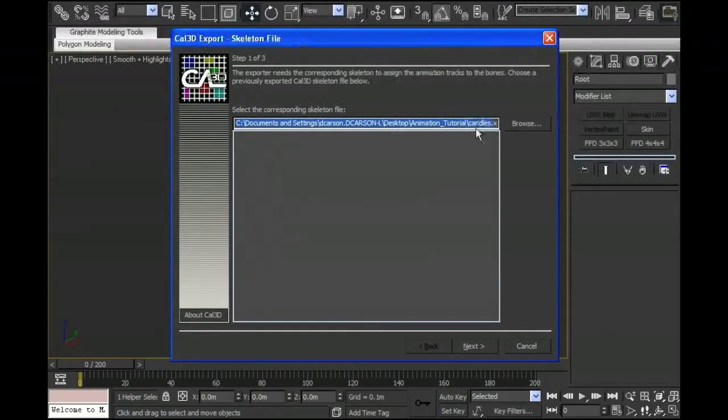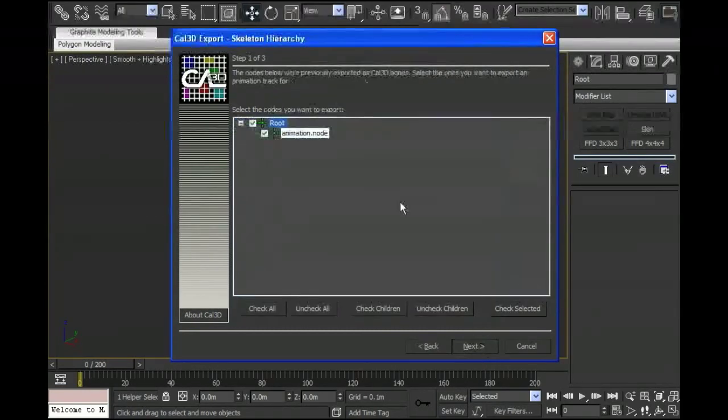And once again, it's going to ask me which XSF file I am connecting this model to or attributing it to. And by default, it's chosen the candle XSF that I made earlier. And then it's going to ask me what exactly it is going to be animating.